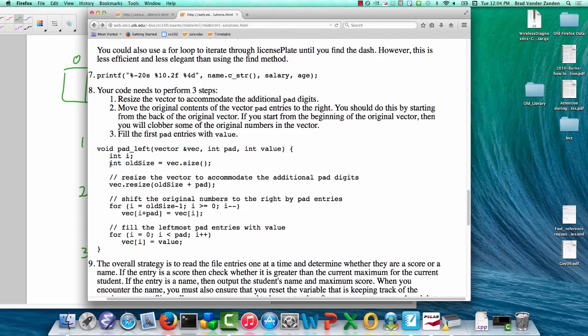So the first step, I found the old size. I just wanted to save it. And then I resized my vector to be the old size plus pad. Then I did my right shifting, and there are multiple ways to do it, but I did it by starting at the end of the old vector, that's old size minus 1, counting down to 0, and I had to right shift by pad characters. So whatever used to be at index i had to be right shifted by pad characters, which is i plus pad. And finally, I had now emptied out the leftmost pad entries, so I could just iterate from 0 to 1 less than pad and set the vector to the appropriate pad value.